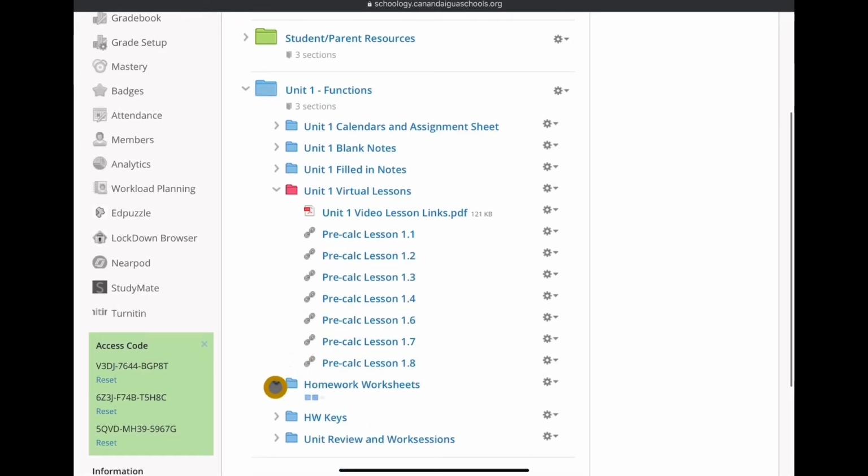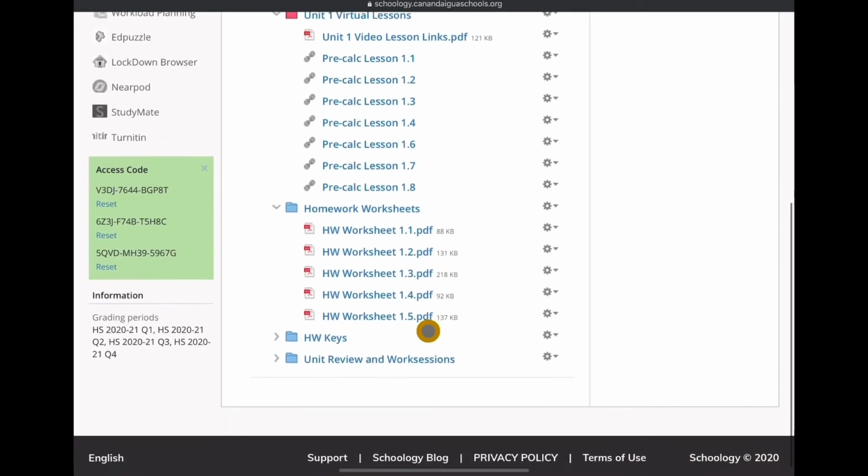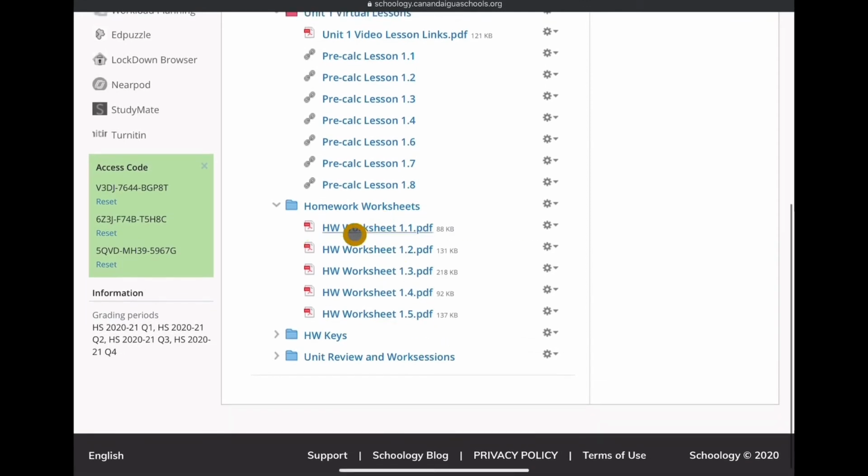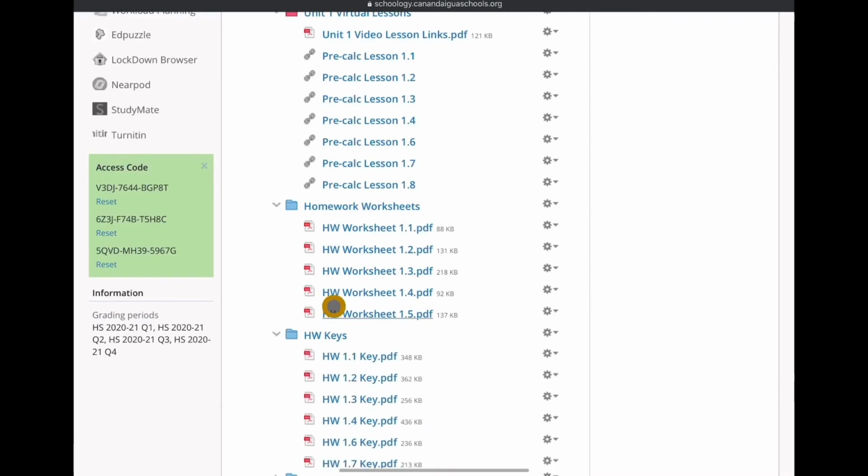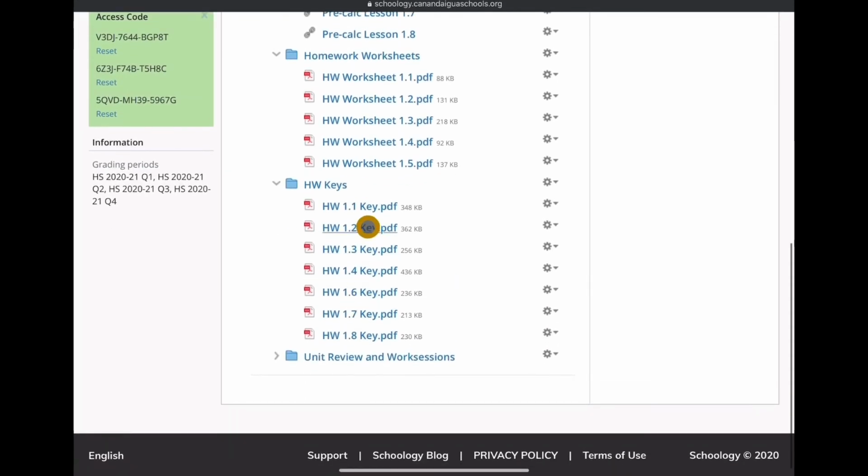Next folder down, homework worksheets. The assignment sheet up above, assignment 1 might be worksheet 1.1, questions 1 through 5, worksheet 1.2, questions 7 through 10. Here's where you get those problems. Next folder, homework keys. So after you complete an assignment, you can check it with the homework key to see if you did them correctly.